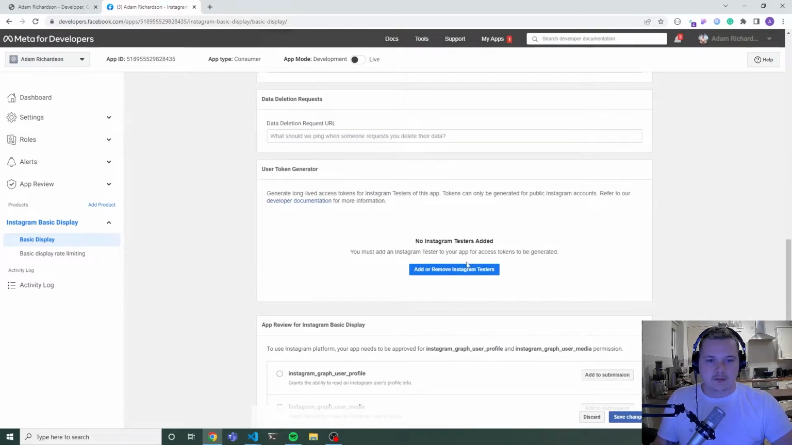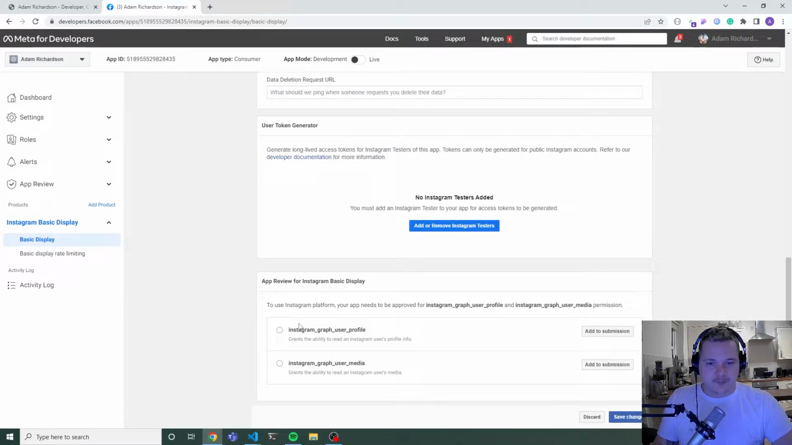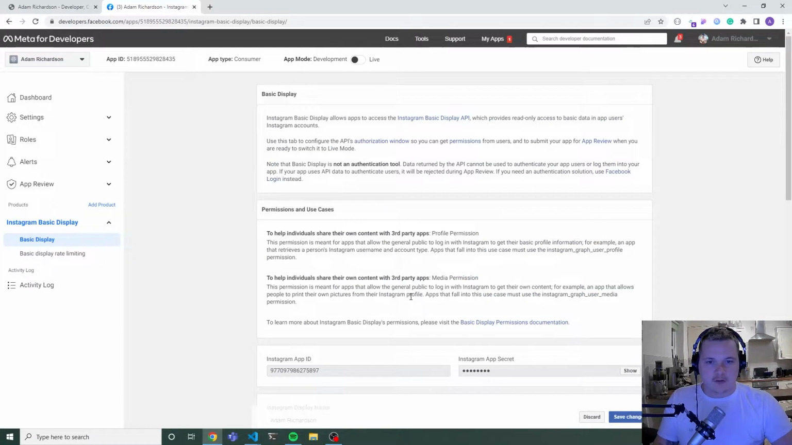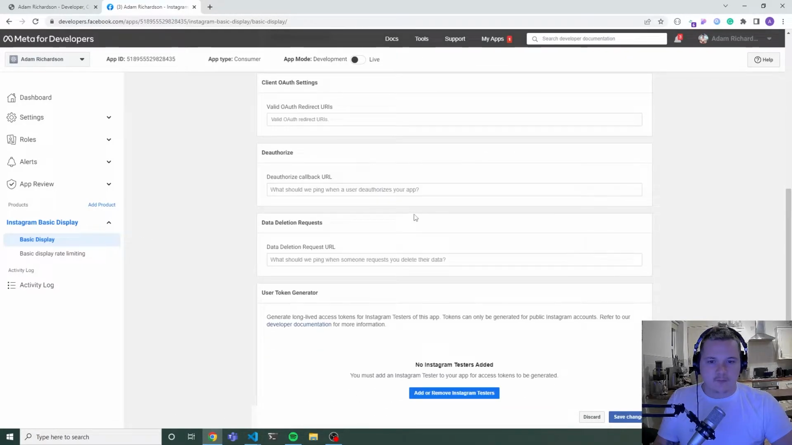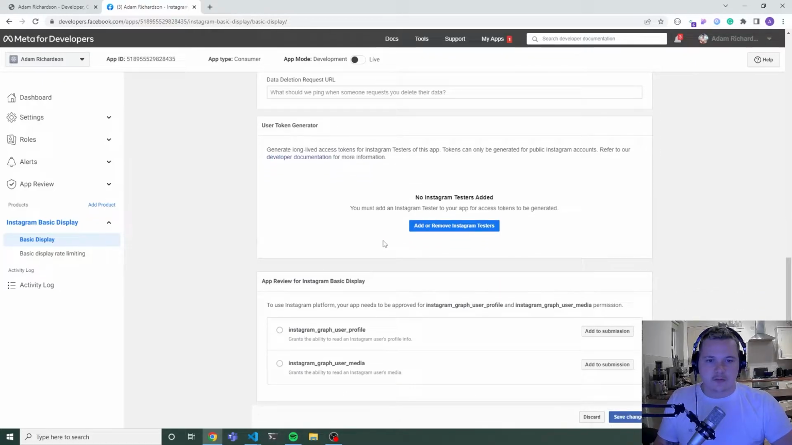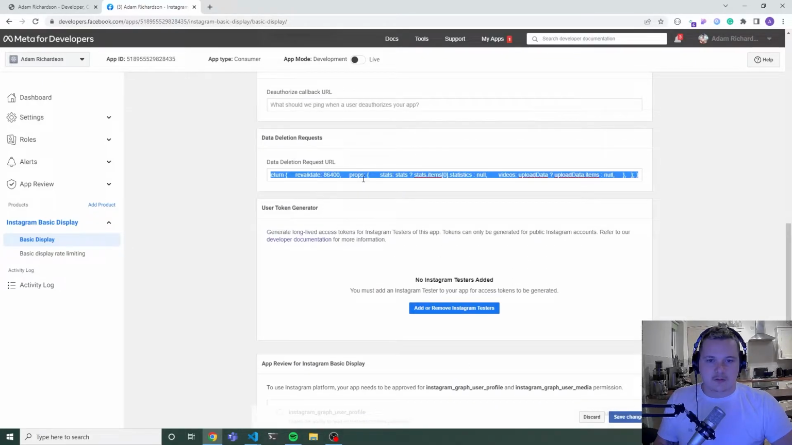Which field? Which field do we need to fill in? This would be a good one. I don't know what that is.